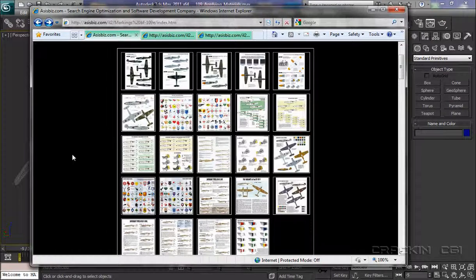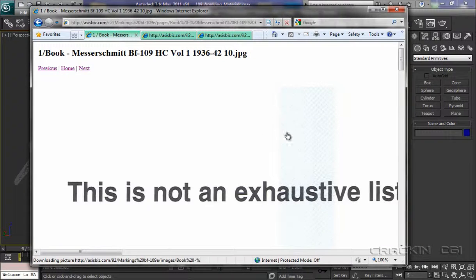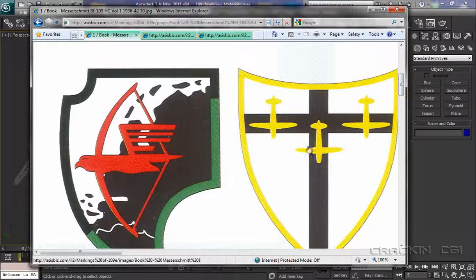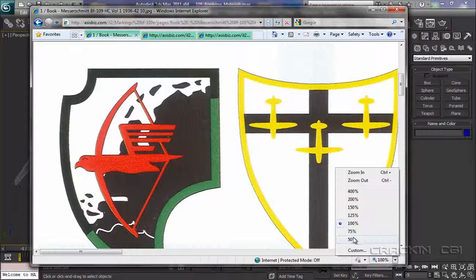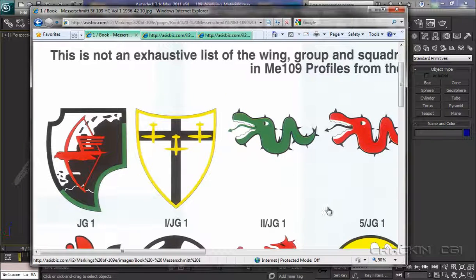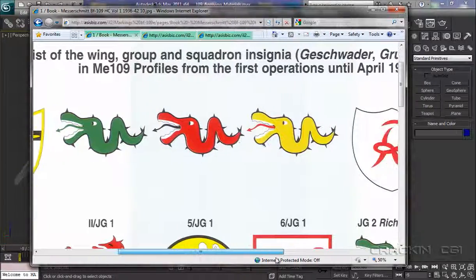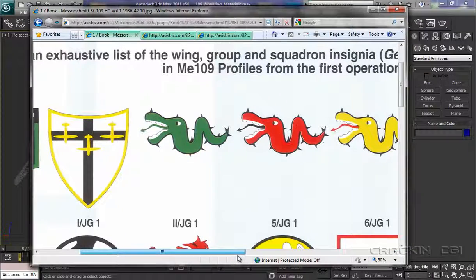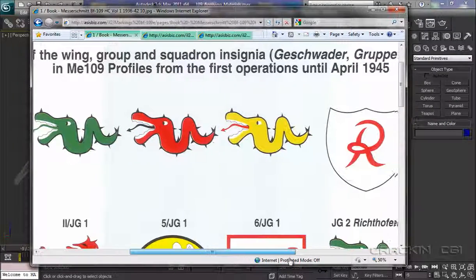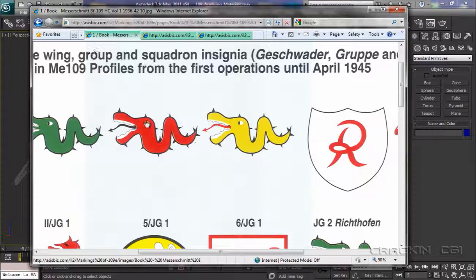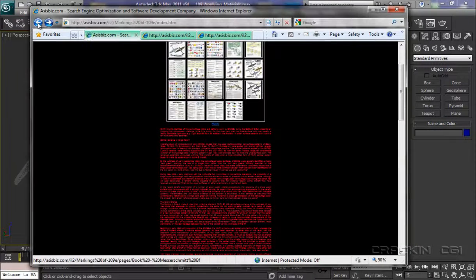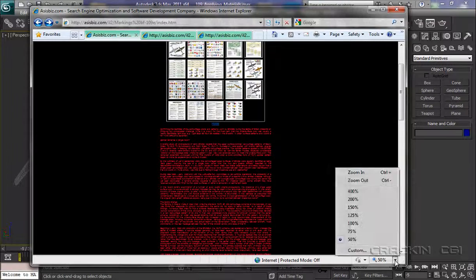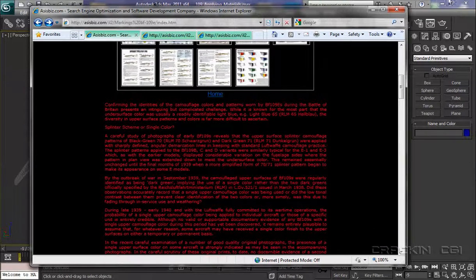That's the URL. Well, let's just have a look at some of the insignia down here. Pop down. Comes out quite big, does this. Let's just bring this down to about 50%. And there we go. So, some of the insignia. Exhaustive list of wing, group and squadron insignia. Right, well, there you go. Let's put that back to 100. Well, let's get back to this.